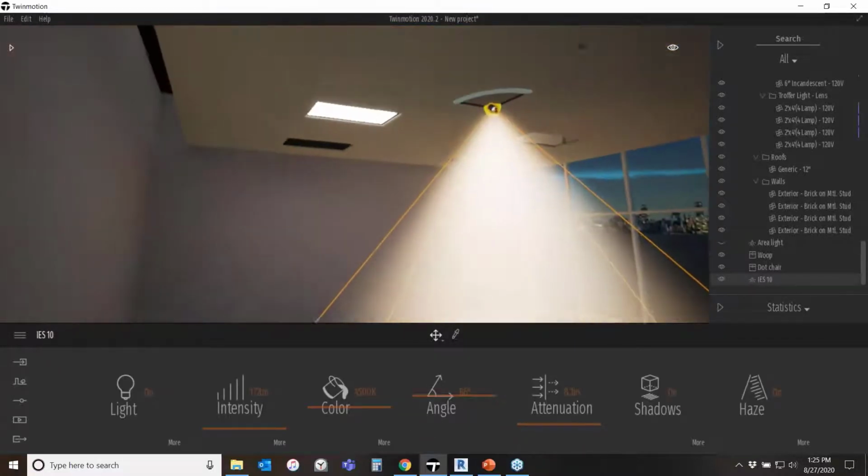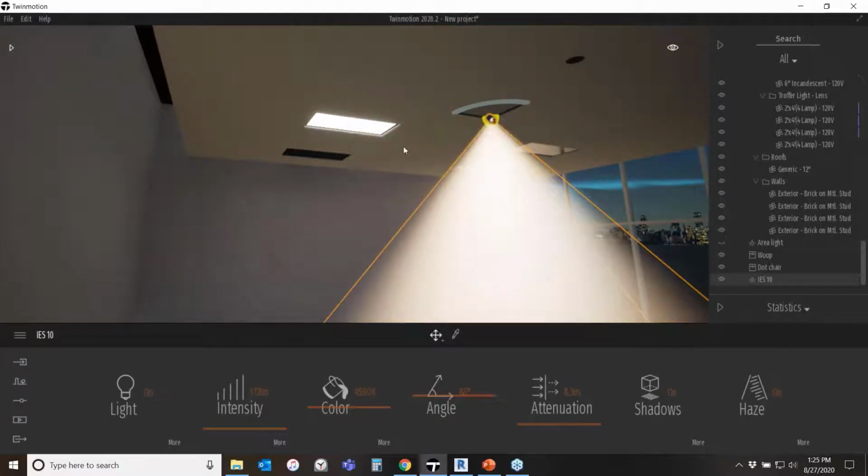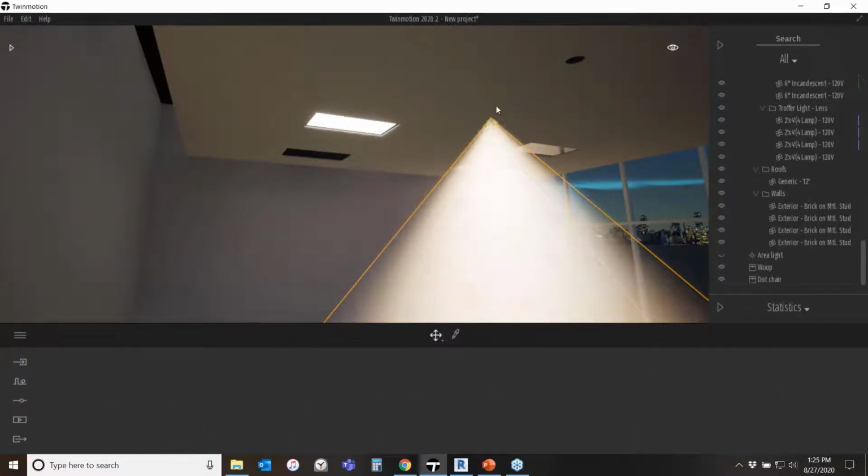Now, getting back to how you might manage if you did bring in a file from Revit, let me delete the slide back out here.